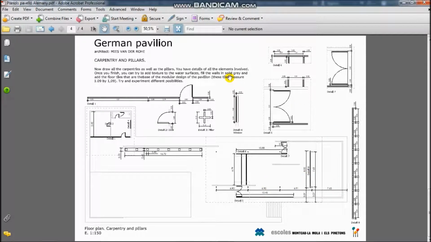In the last page of the exercise you will find all the information related to these carpentries. In theory you have all the sizes and all the dimension marks needed for drawing and creating all these carpentries and put them in place, but we're going to do it in a simpler way. I'm going to tell you how.